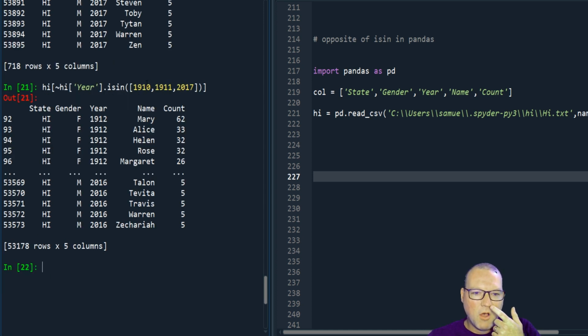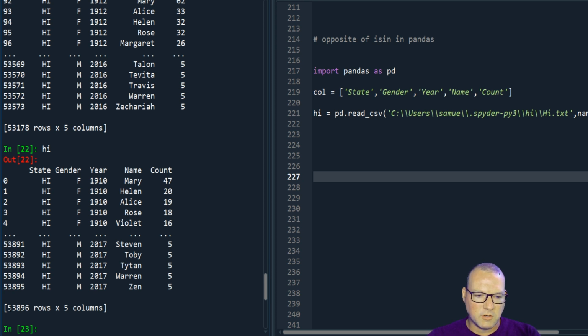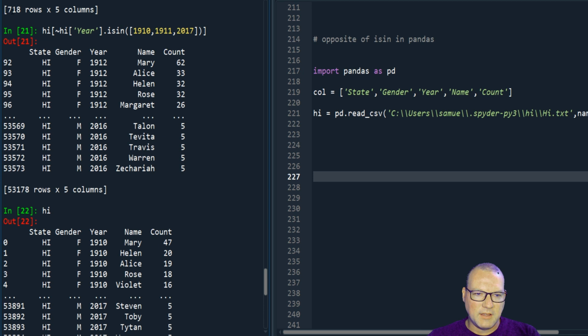So now that simple symbol gives me the complete reverse. I get all results excluding 1910, 1911, and 2017. As you can see, 1910 and 2017 are excluded, and our rows are 53,178, because our original was 53,896, which makes the difference our 718.